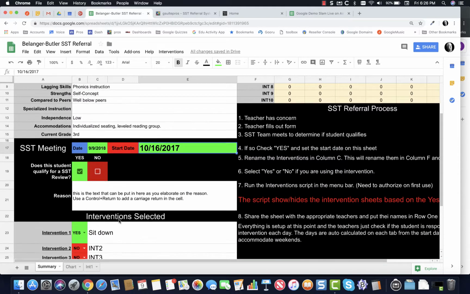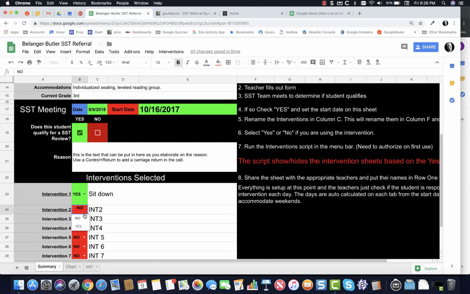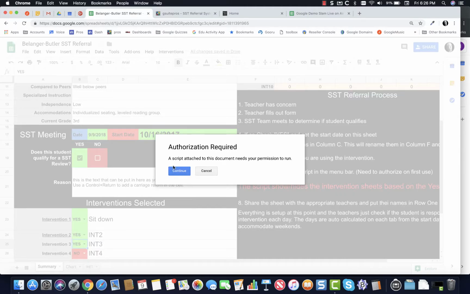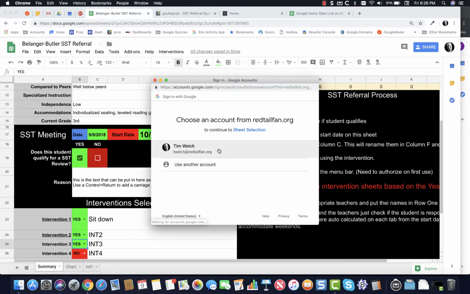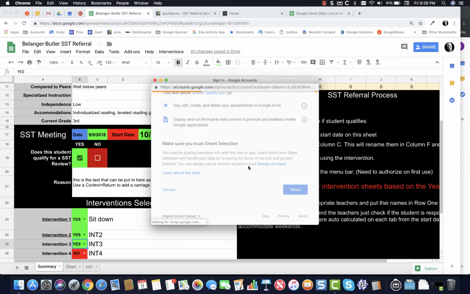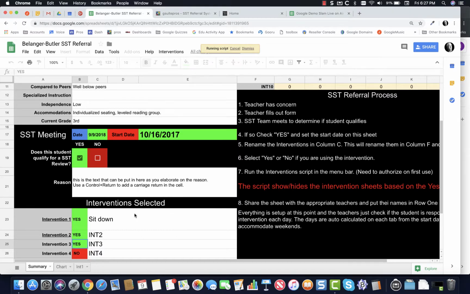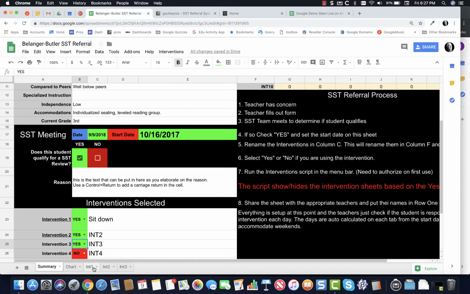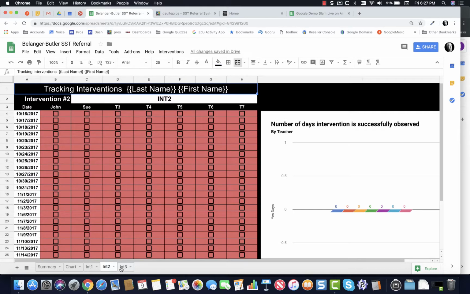Now another feature of this is if the team decides that it's going to have multiple interventions, right now you only see intervention 1. If you say yes to multiple interventions, then you run your intervention menu here, which shows and hides sheets. It needs to be authorized the very first time that you run it. You allow this to run, and then notice as soon as the script runs, I now have interventions 1, 2, and 3. Go through the same process here, define the intervention, what teachers work on interventions 2 and 3, and so forth.